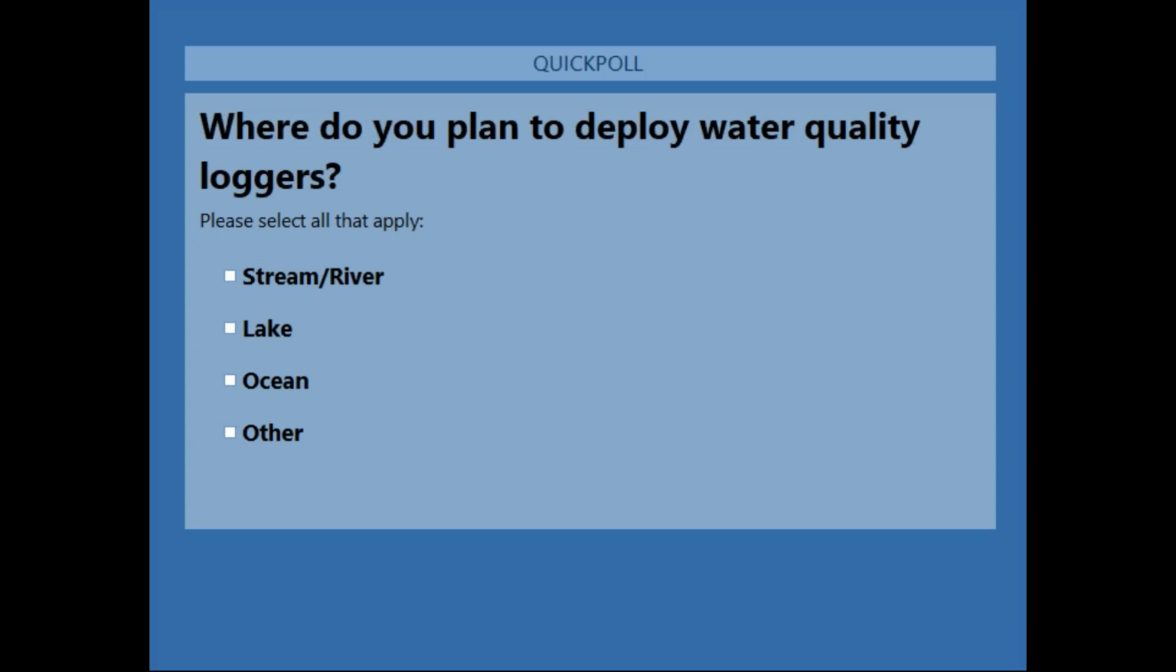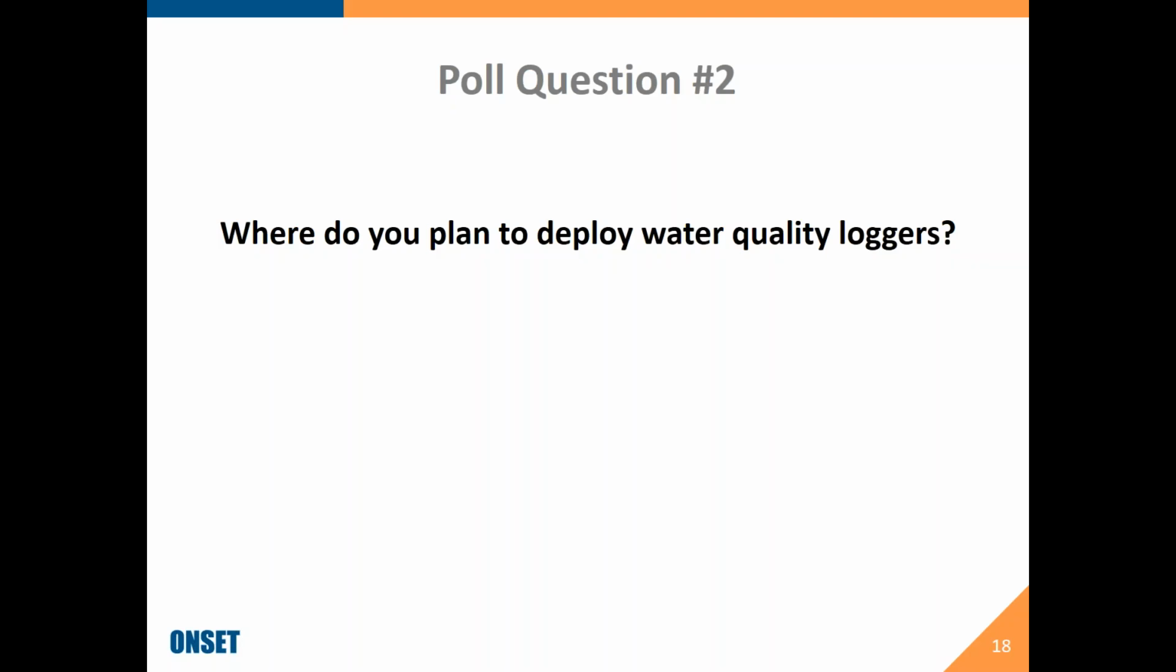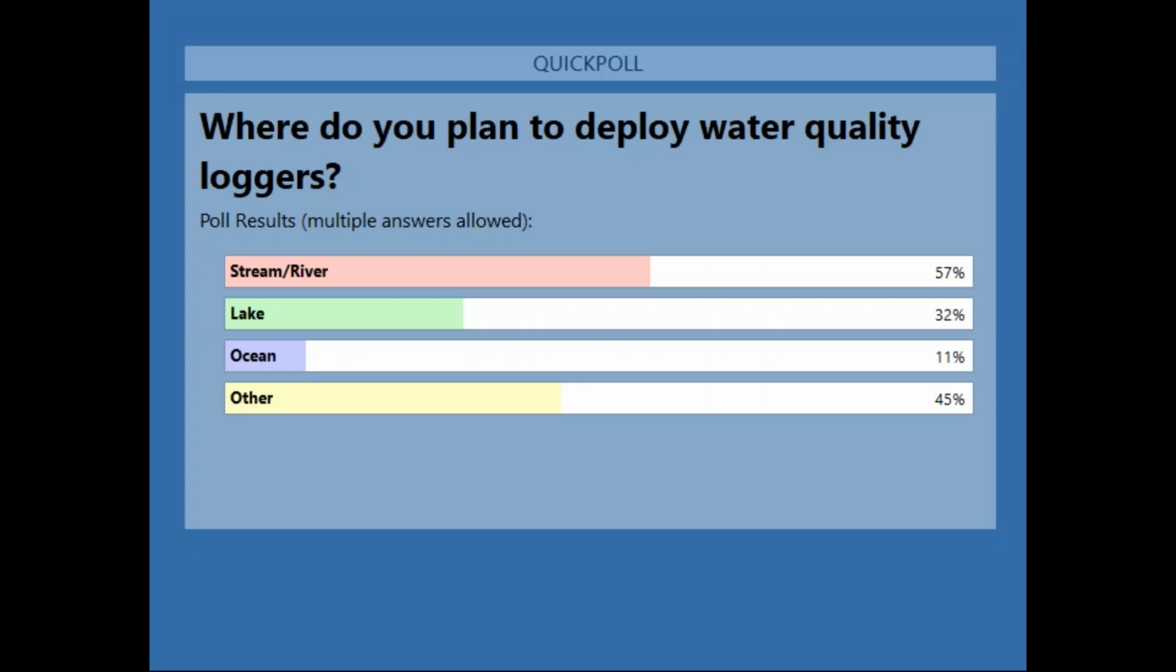Okay, so far we've got the majority using them in streams and rivers. The next largest amount is other. Give it just a few more seconds. Okay, I'm going to share the results, and as you can see, we have the majority of folks using them in streams and rivers, the next largest amount using them in other deployment locations, then lakes and then oceans. So thank you very much for your feedback there. Great, yeah, thank you for sharing that.